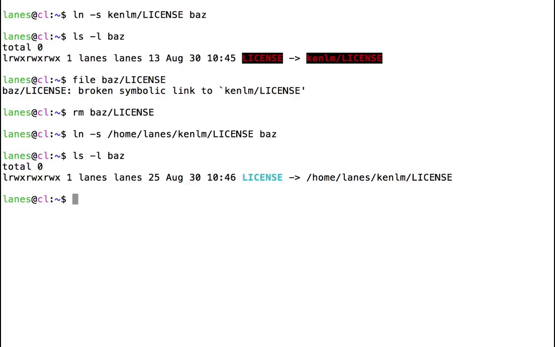Now, let's remove the symbolic link and figure out how to make a symbolic link in another directory using a relative path. Let's try to figure out why this link is broken.